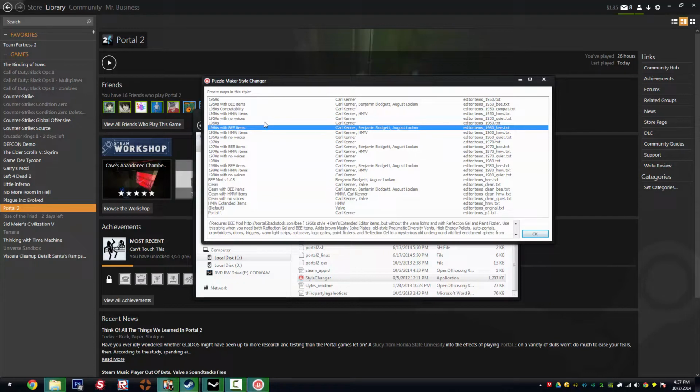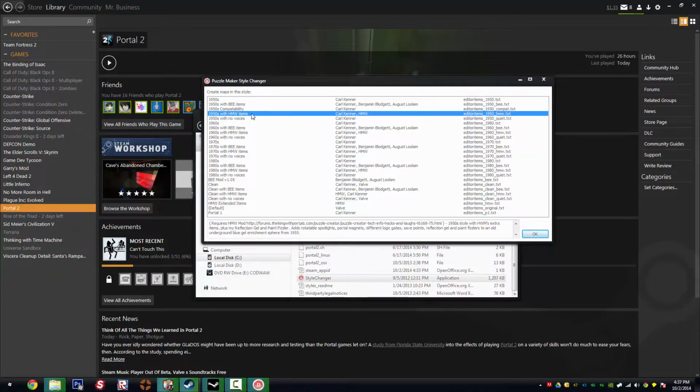In any style you go on, you will find that the items with HMW will say it requires the HMW mod, and it will have a link. So I'm doing 1950s with this. Well, I did the style, but I'm not doing it now.